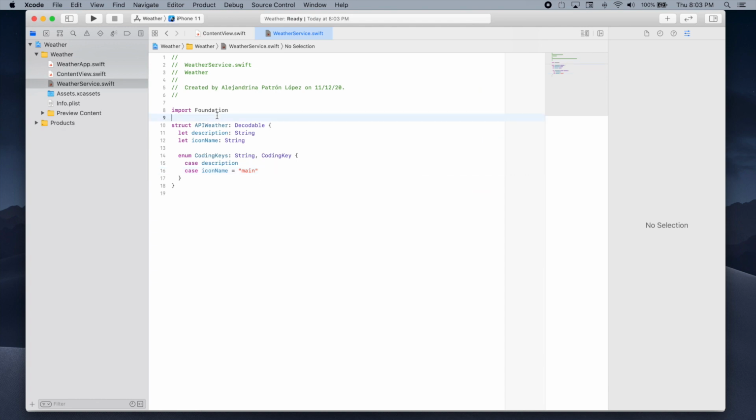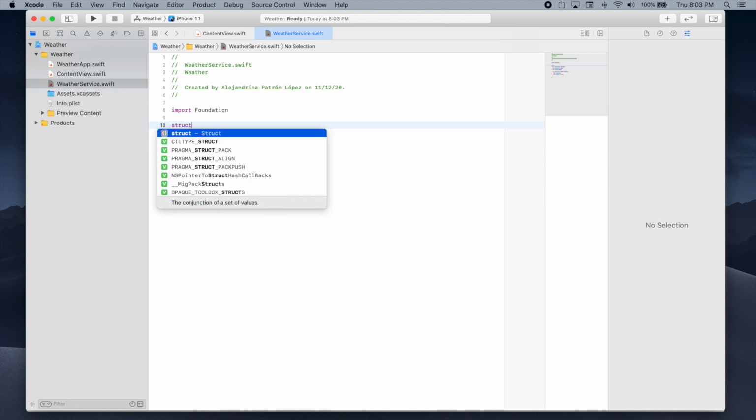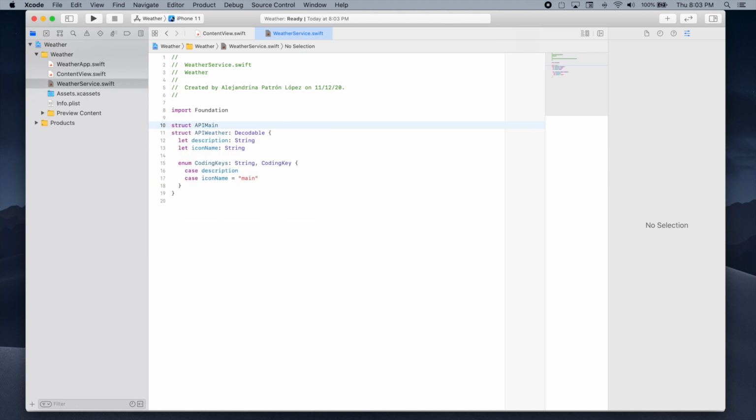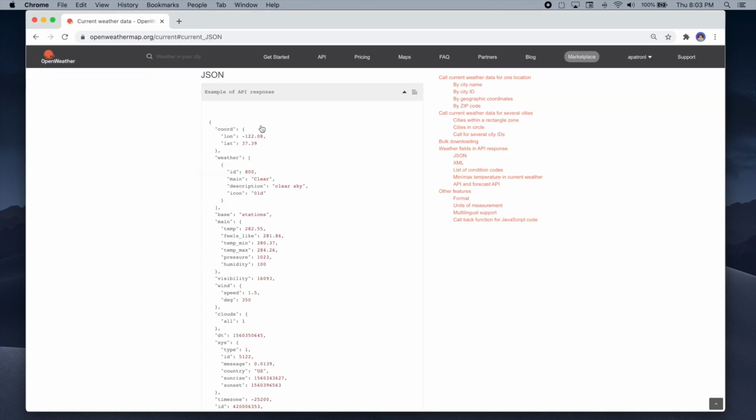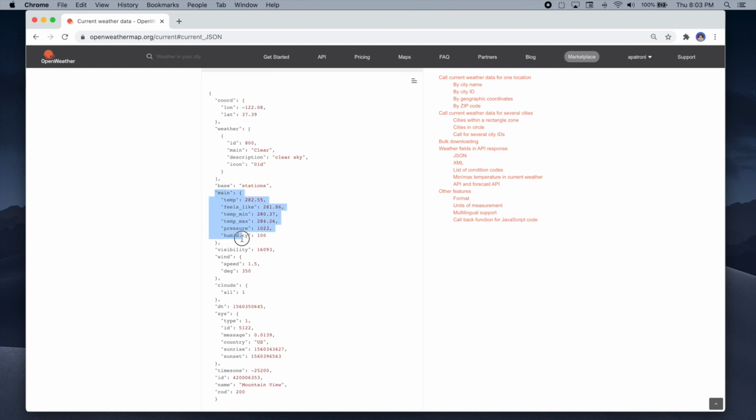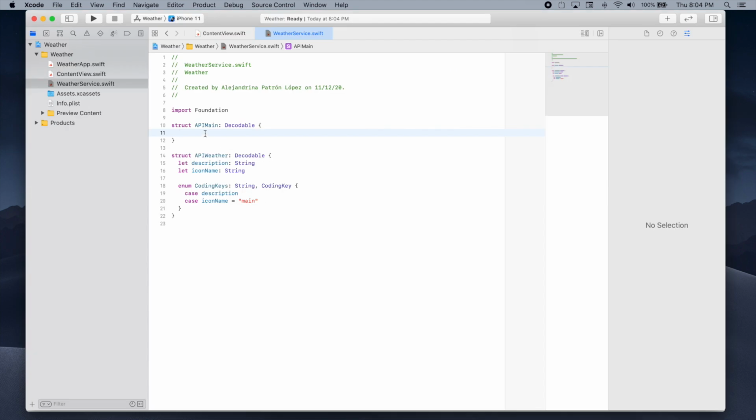Now let's add another structure, which is the API main structure, struct APIMain, which is decodable. And from this structure, we will be getting the temperature, which is a double. So if we go back to the API response, we see in this main dictionary, temperature has a key of temp and a type of double. So in Xcode, we'll add let temp, which is of type Double.